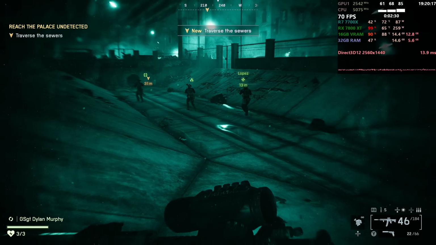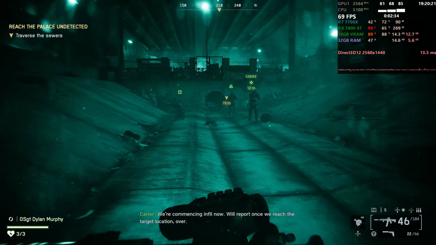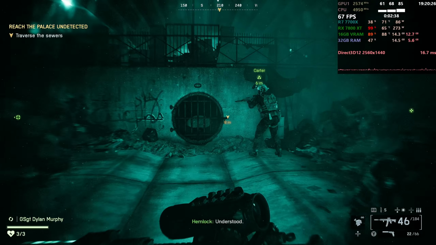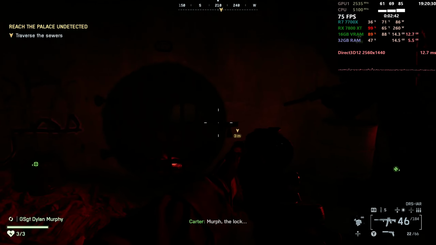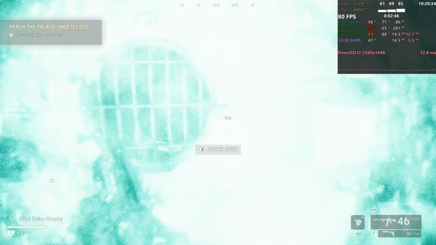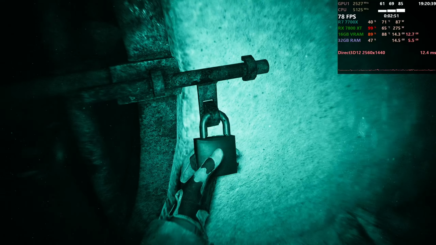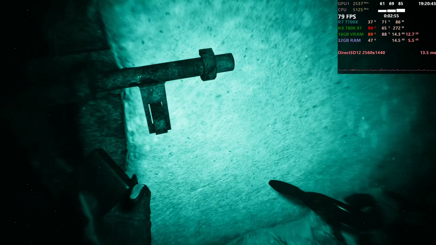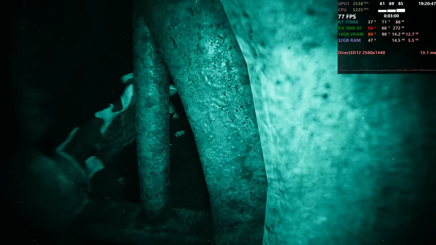Let's move. Hemlock, you read? Loud and clear, Dagger 3. We're commencing infill now. We'll report once we reach the target location, over. Understood. Dagger, NVG's on. Murph, the lock. Can't see. All right. So far, so good here. Well, them some bad cutters to be able to use it with one hand. Maybe the lock's bad.